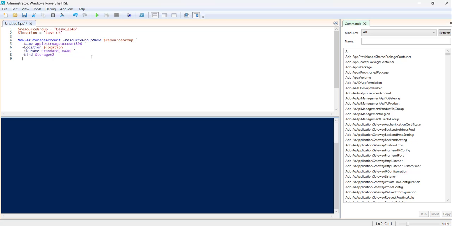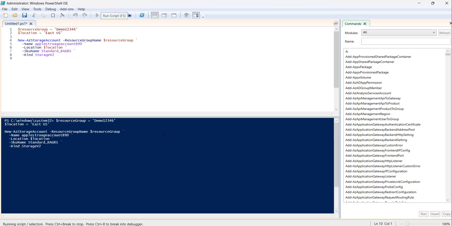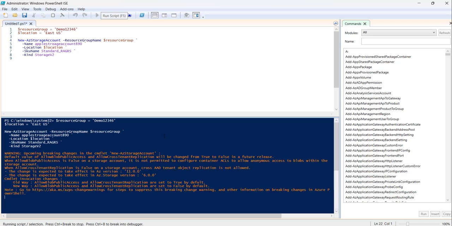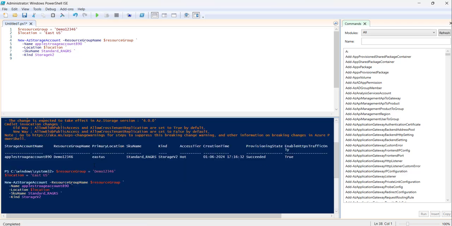So let me execute this script. As I told you, I have already written an article on this particular script. That article link I'm going to put in the video description. You can copy the script from there and change your resource group, location, etc. based on yours. Let me execute this. We'll see whether it executes successfully or not. We will wait for some time.